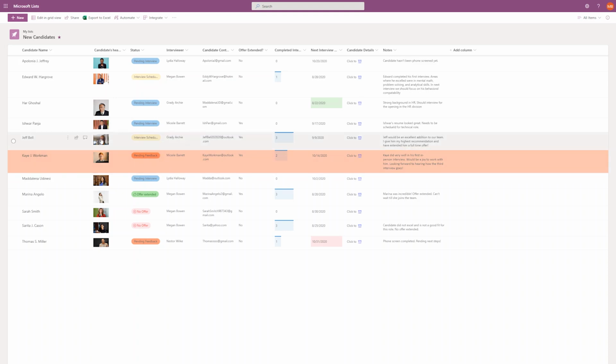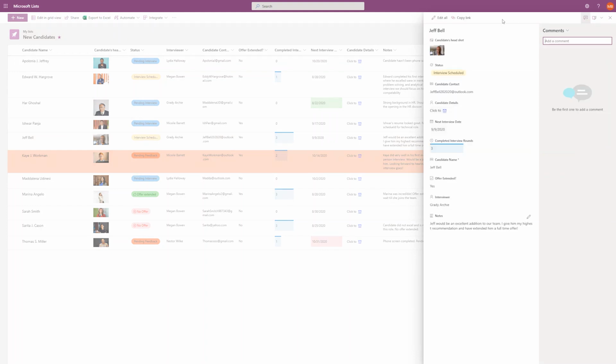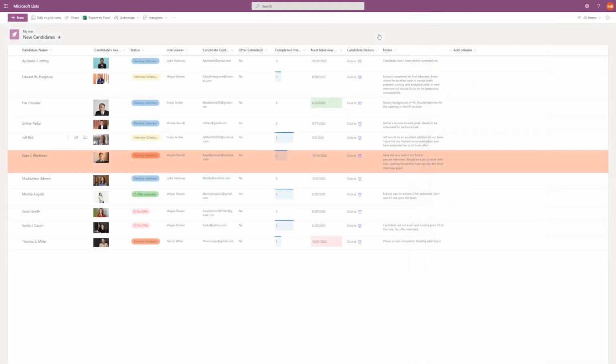Also, I remember Jeff's got his interview, so let me remind her of that too. For that, I would like to comment on this item. If I hover on the item, I notice this sign which says add a comment. I click on it and I land on the item form along with the comment pane. I'll quickly write over here. The moment I do this, a message has been stored with the item.